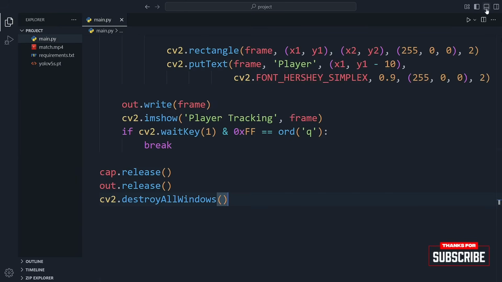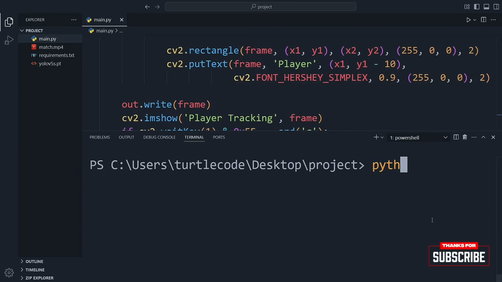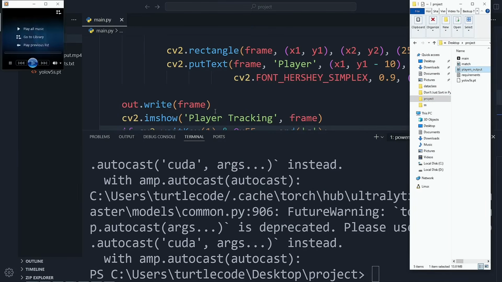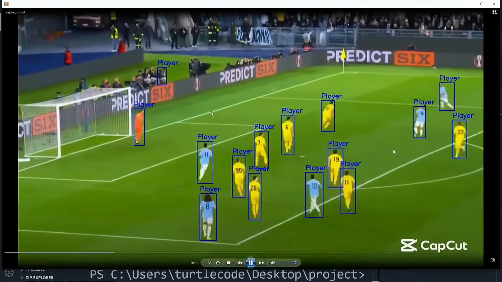Let's now run our Python file to convert the match.mp4 video. Once it's done, a new video file will appear in your project folder. In this video, every player detected by the model is marked with a blue box.